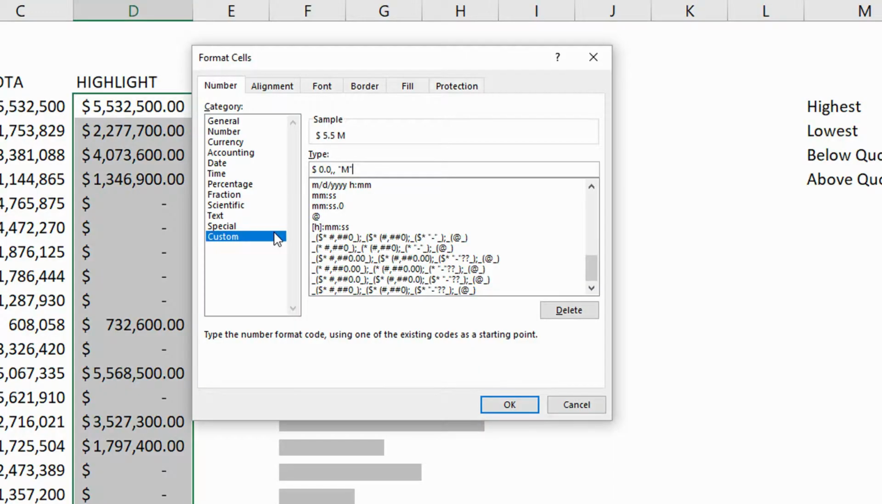So $5,532,500 becomes 5.5 M. Semicolon, semicolon, semicolon. What does that do? Three semicolons following this says if it's a negative number, if it's a 0, or if it's text, don't show it. You see, there's nothing in between those semicolons. That's our way of telling Microsoft Excel, I don't want to see those things.